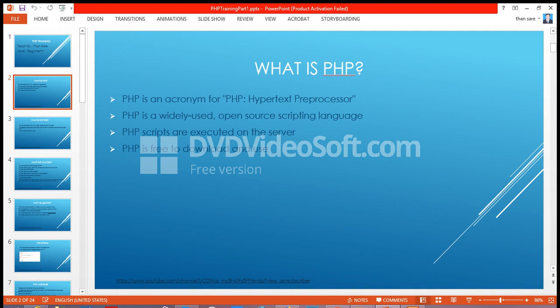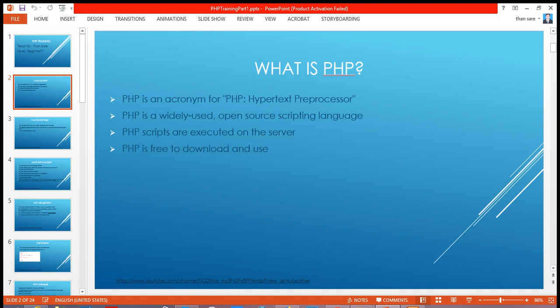So now you know clearly what PHP is. PHP stands for Hypertext Preprocessor. It is a widely used open source scripting language, PHP scripts are executed on the server, and PHP is free to download and use.